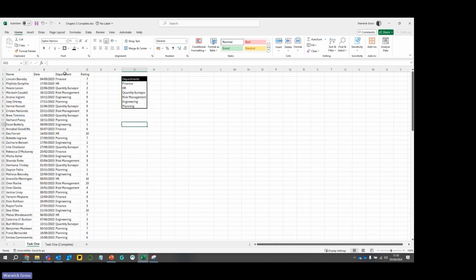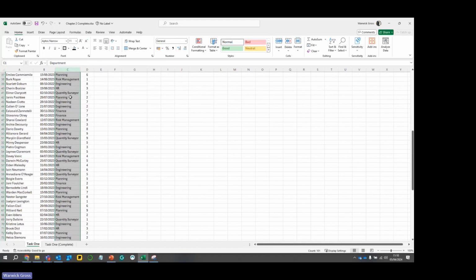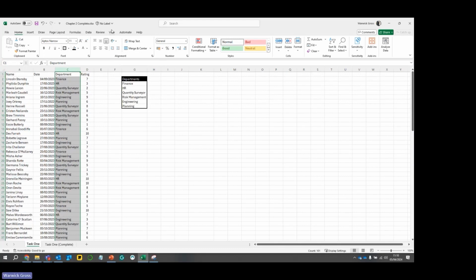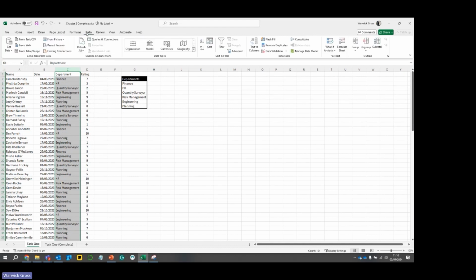So now that I've got my list, I am going to make it so that you can only enter data within this column within my rules. What I'm going to do to do that is go to the Data tab. I'm then going to go to data validation here. Let's see what options I've got there.